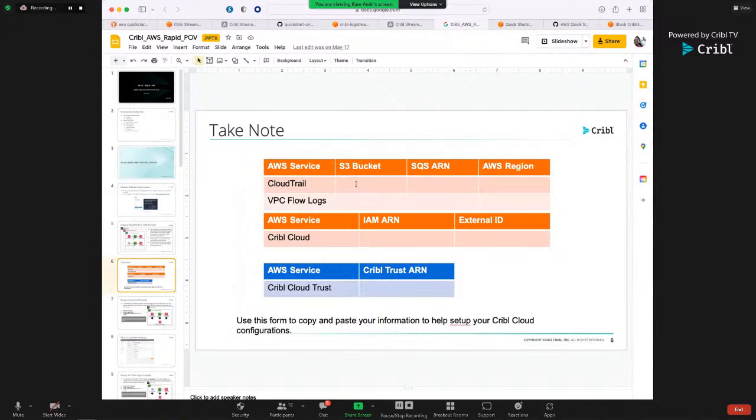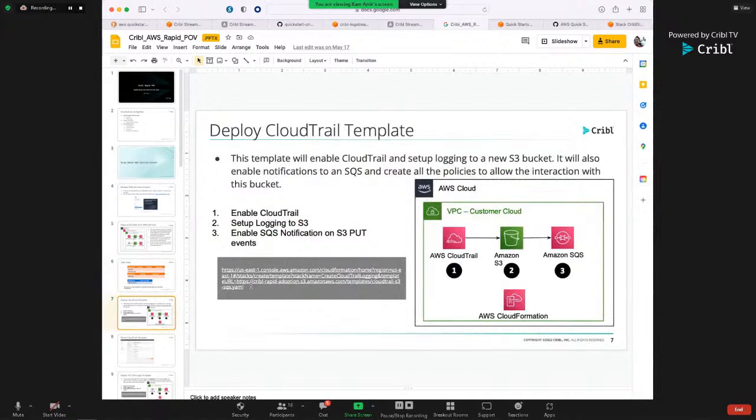This is just a placeholder to keep all your S3 buckets, SQSs, and regions in a documentation format. And then you literally just click on these links, and this will take you into setting up CloudTrail. This will actually enable CloudTrail within that region, set it up to send to S3, and also enable the SQS notifications on put events. So as you start adding data to the S3 bucket, it'll then trigger the SQS, which will then trigger Cribl to go reach out and get the data and then transit it to wherever it needs to go.